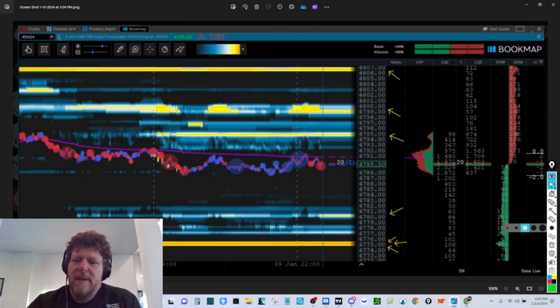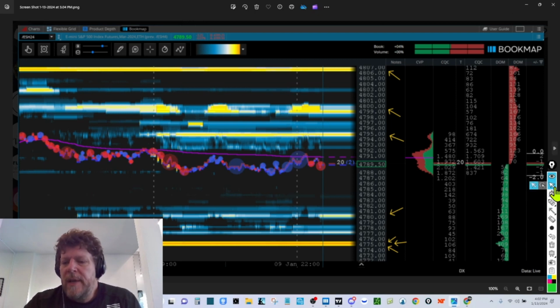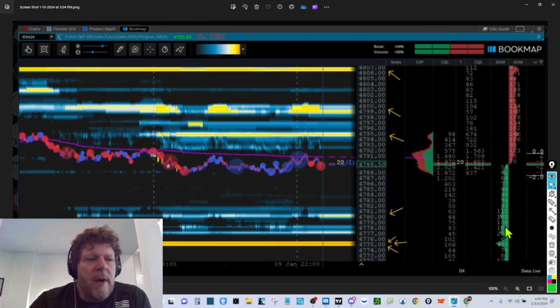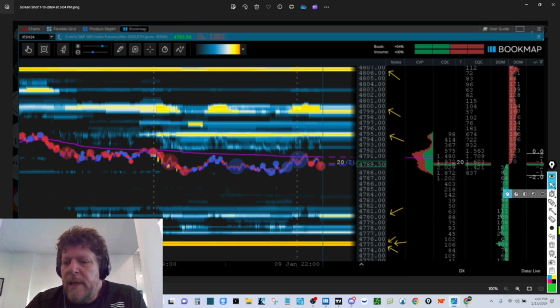What's up, guys? Just wanted to do a little video here on using Bookmap to find supply and demand liquidity levels. You can see that we've got this chart from, I believe, Friday, setting up Friday's session. It might have been the 12th. And we're just looking at these liquidity levels here.